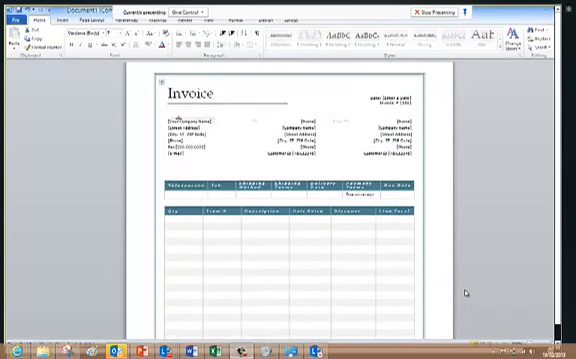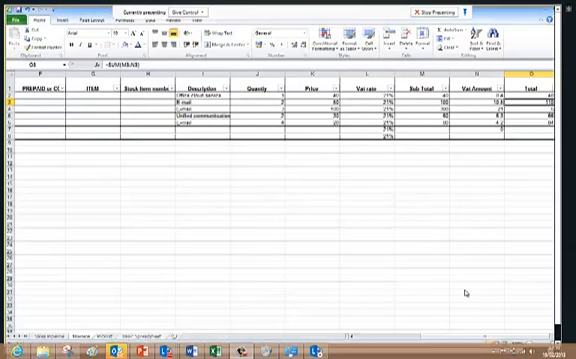And in order to turn this into a mail merge document, what you need to do is associate this Word document with the spreadsheet that you've been working on. So what I'm going to do is save this spreadsheet now.